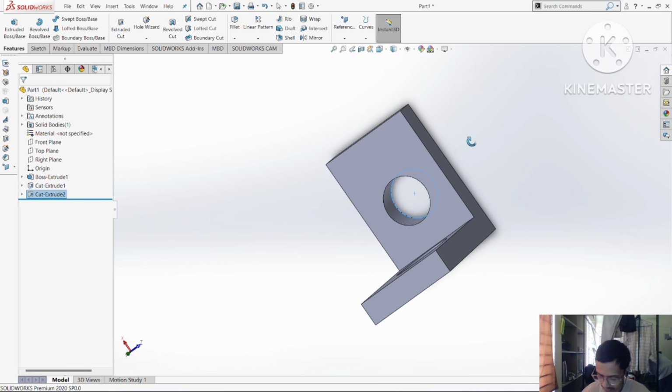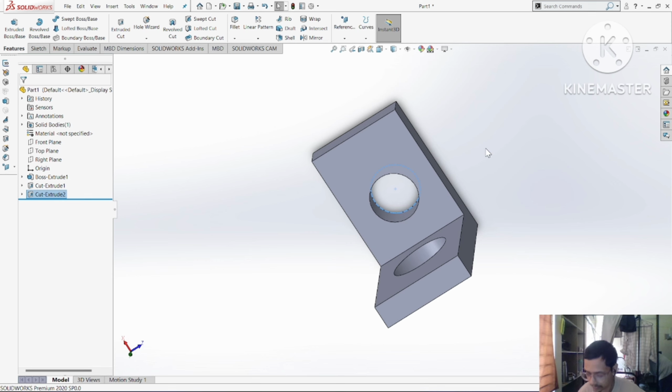Now 90% of the modeling is completed. The last part of the modeling is the fillet, because a fillet creates a rounded edge or corner on the model. So at the sharp edges we use the fillet. Click on Features and Fillet.